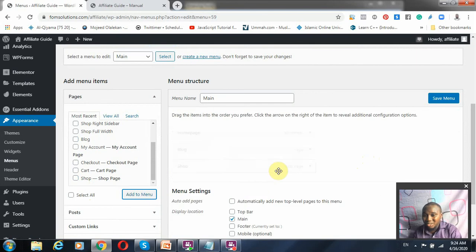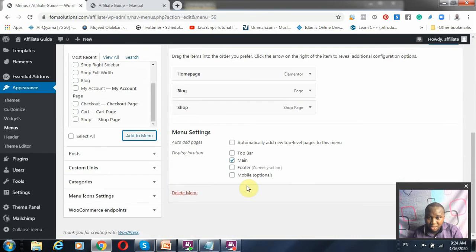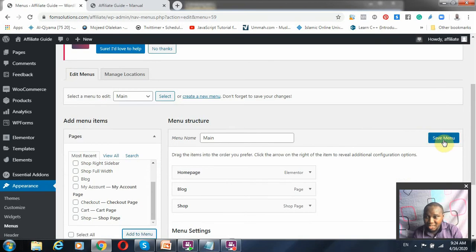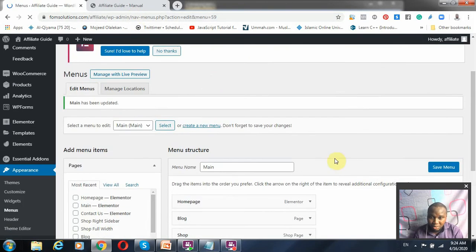As I was having some errors, I was refreshing. There are 3 things I have selected. I've put it in the main menu here. I can just save this menu. Now the menu is saved.